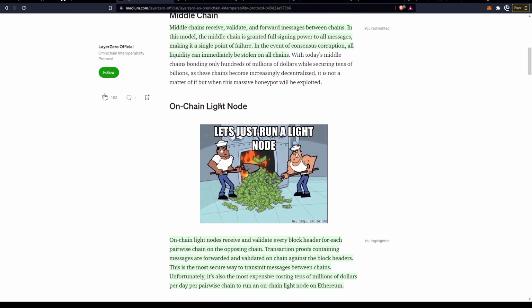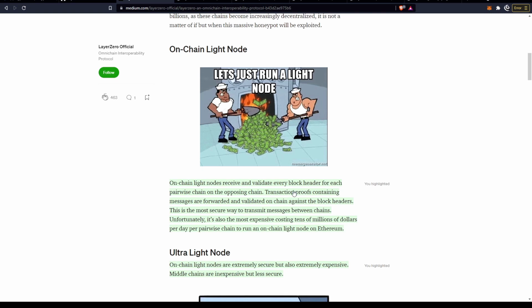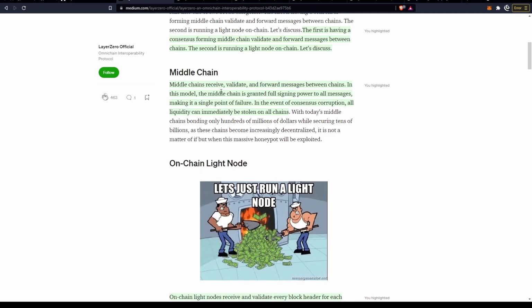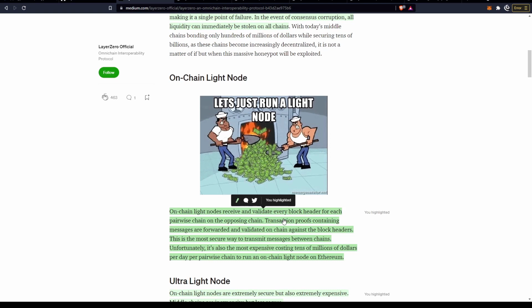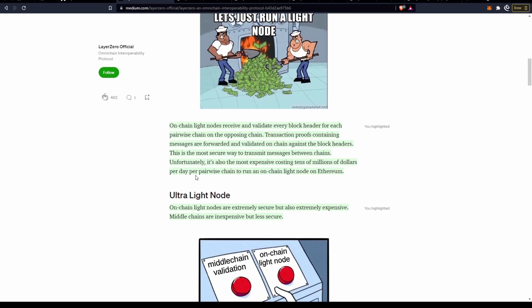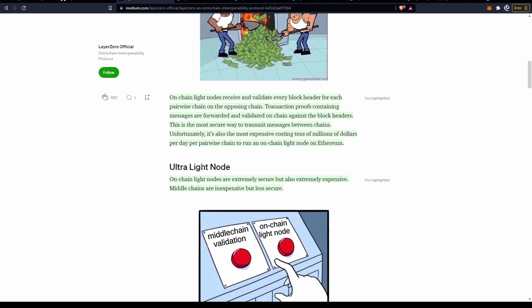In terms of the on-chain light node, it is a secure way, but it is pretty expensive. So on-chain light node is pretty expensive, but it's a secure way. So there are two drawbacks. Now we have another method, which is the ultra light node.